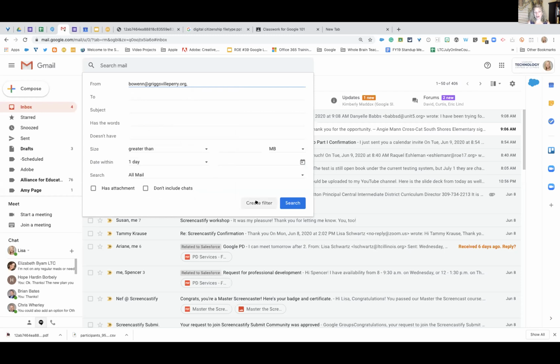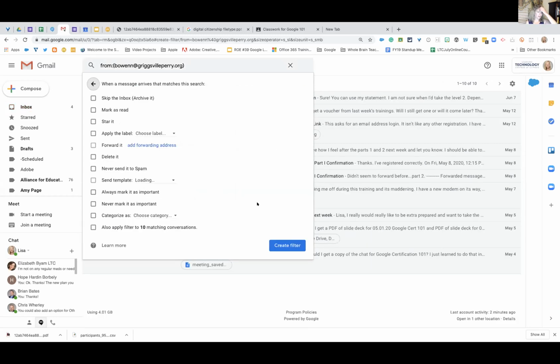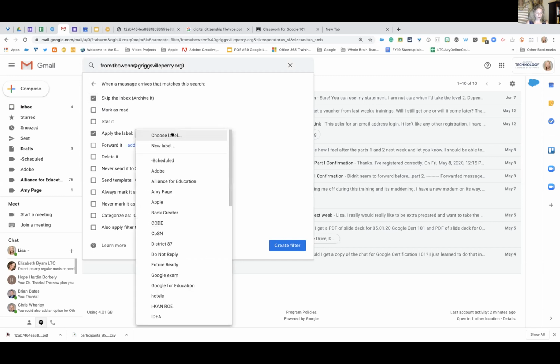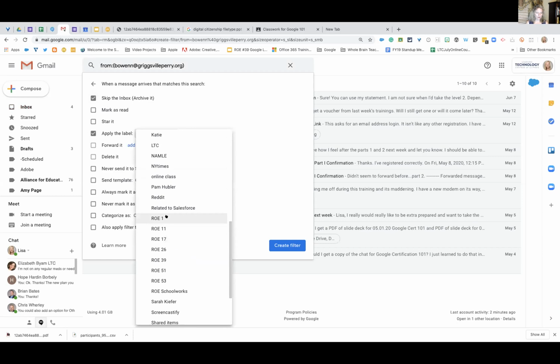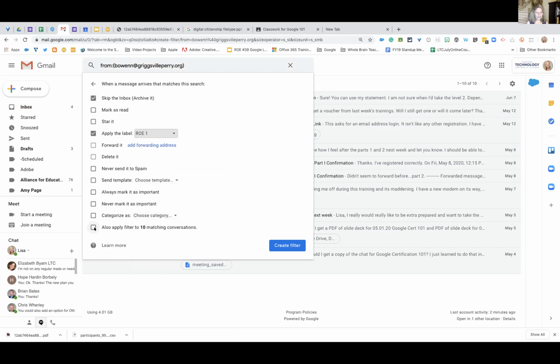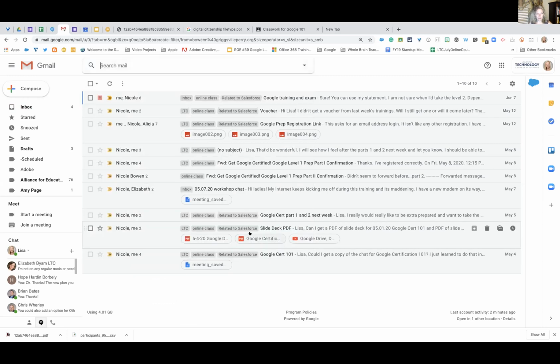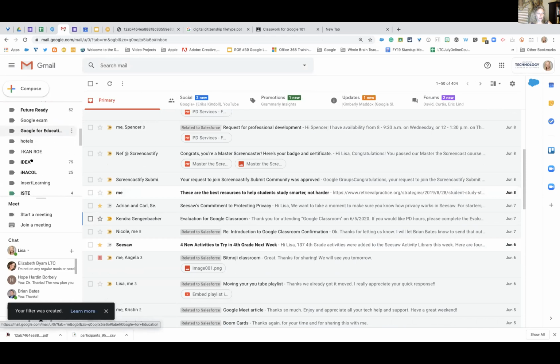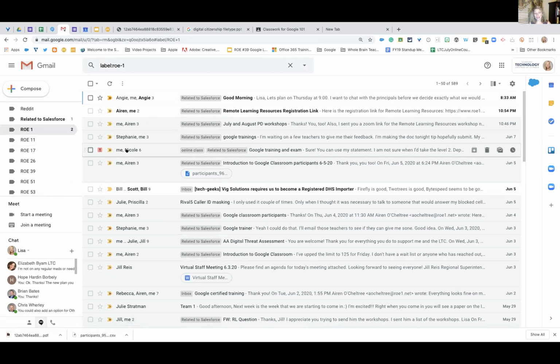But what I'm going to do is create a filter. When I create this filter, I can have it skip the inbox, so it won't come into my inbox. I can have it apply a label. If I know she's within the ROE 1, I'll put it within the ROE 1. And then I could also apply the filter to 10 matching conversations that I have with her. So what that will do is create a filter. If I come over here to my ROE1 label, I can click on this label and her emails are going to be in here now. It's not going to go to my inbox.